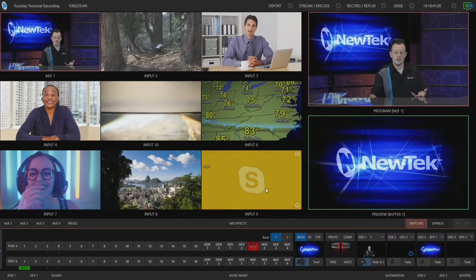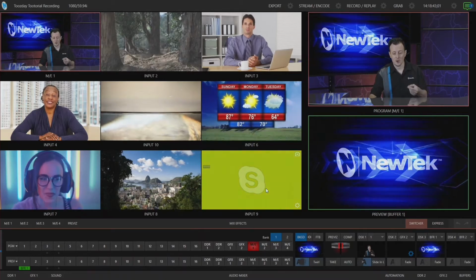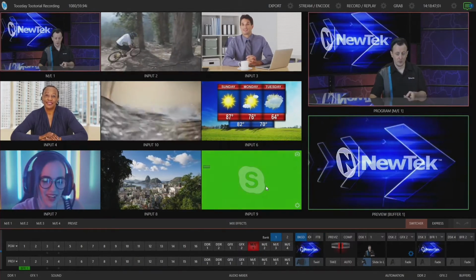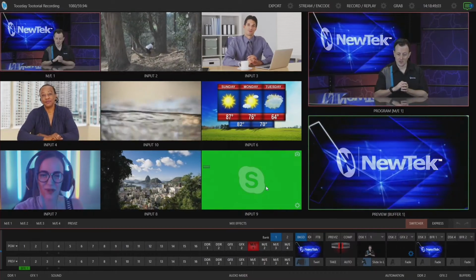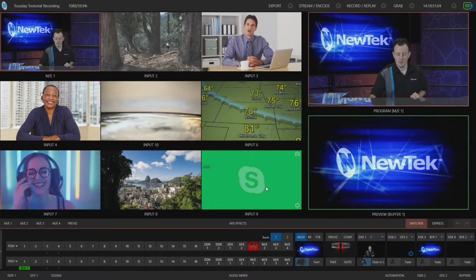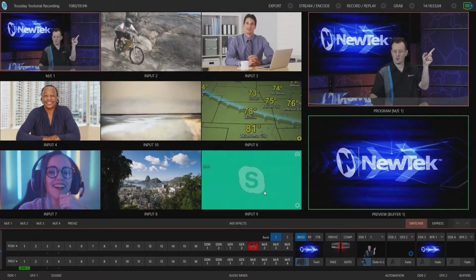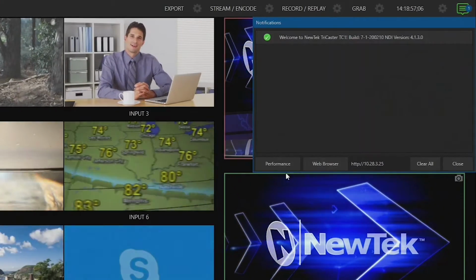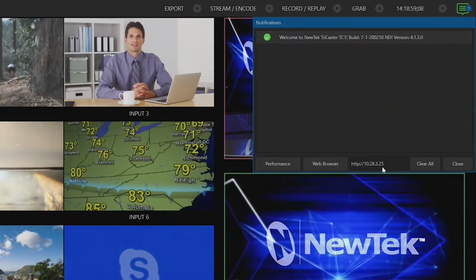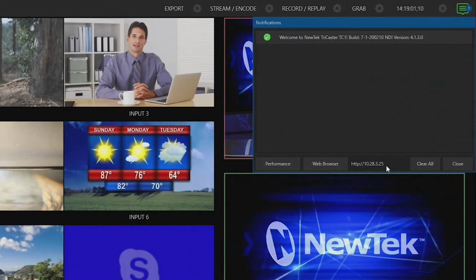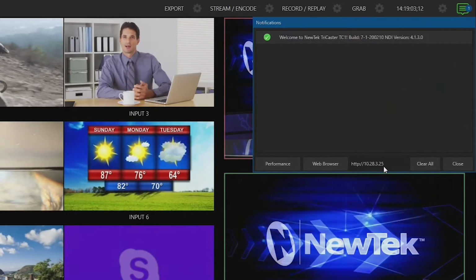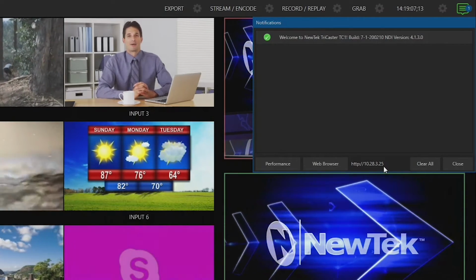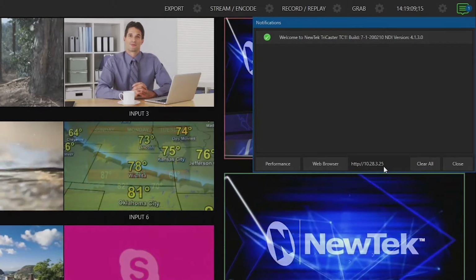And so the next thing that we're going to need to do is to take notes of the IP address of this TriCaster. So step 1, set up a Skype channel, and then step 2, grab the IP address. And you can do that easily by going up to the top of the screen here, Notification Center, and just take note right here, right in the middle. So my particular IP address on this machine is 10.28.3.25. Okay, now let's move over to my laptop to configure Skype TX.